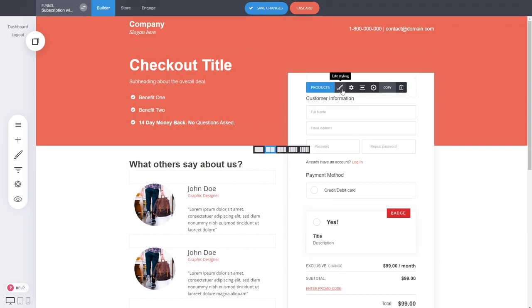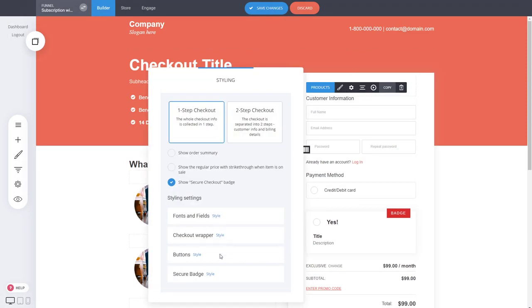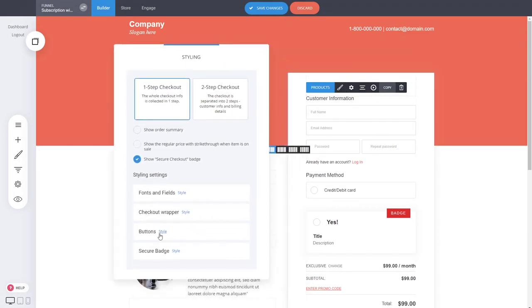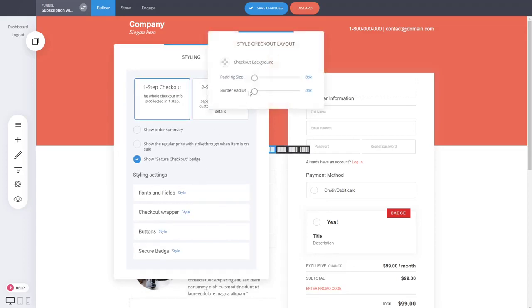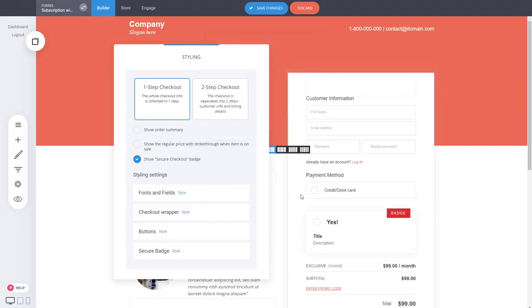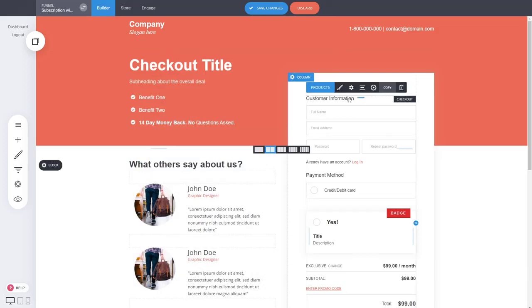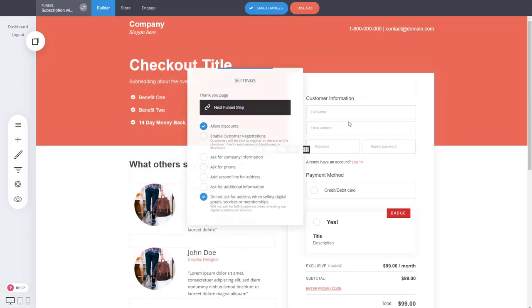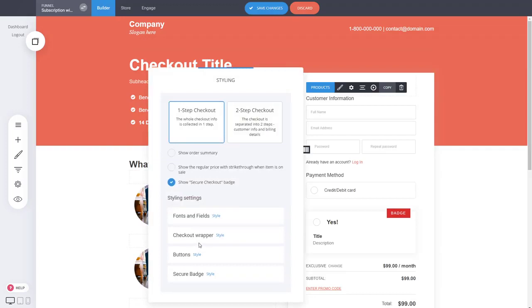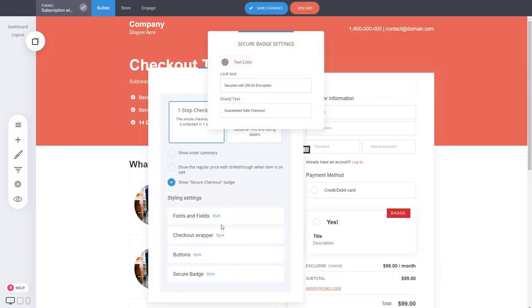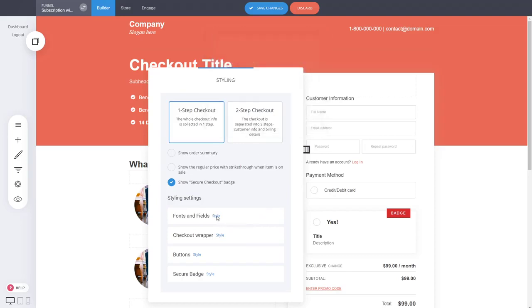You have different options as well, such as modification and stylization of the whole form. So you can modify the buttons, the security badges, the wrappers. You can also modify the padding and all these things very easily. You can also modify what kind of things you'll be listing here in the information settings. So you can modify all these things with just a few clicks. Here are the security badges, and you can modify what it is going to say.